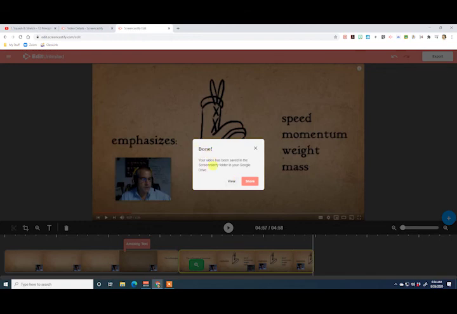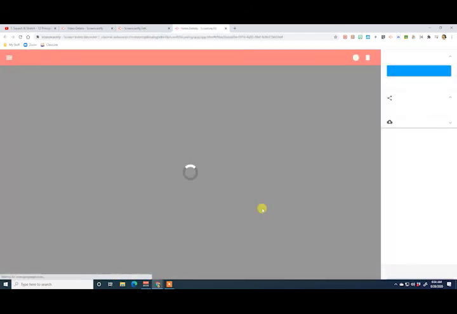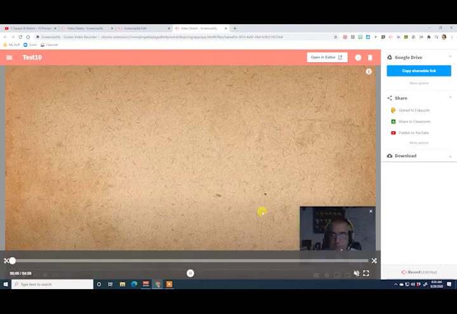So cool. Now it says done. And again, I still have that share. If I hit share, it's just going to give me a link to copy. But what I want to do is view this. So it's going to open it into the Screencastify app. And this is now where I can see the finished product.